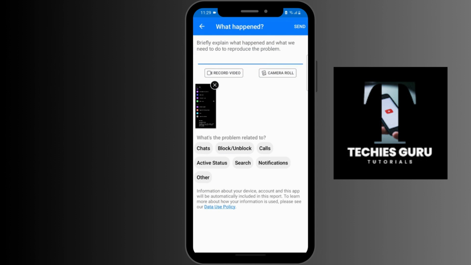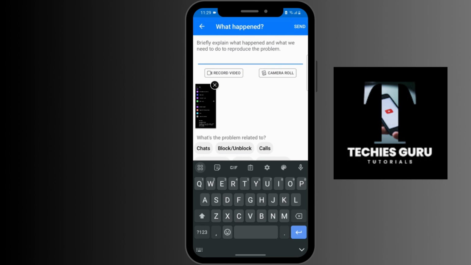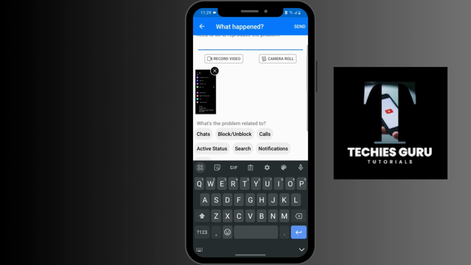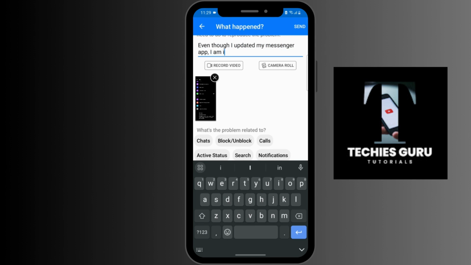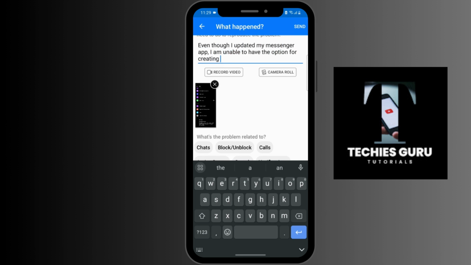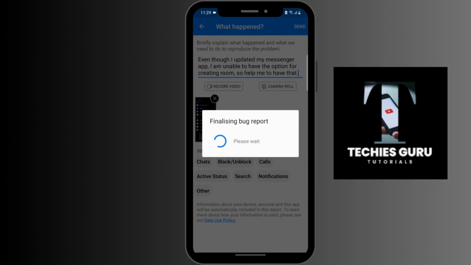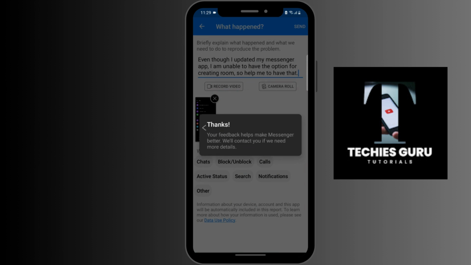You just have to wait for a while, and finally you will be taken to the text field where you have to explain your problem. You can explain that even though I updated my Messenger app, I am unable to have the option for creating a room, so help me to have that. You can write like this, tap the send option at the upper right corner, and by doing that your bug will be reported and Messenger will work on fixing this issue. This is another way.